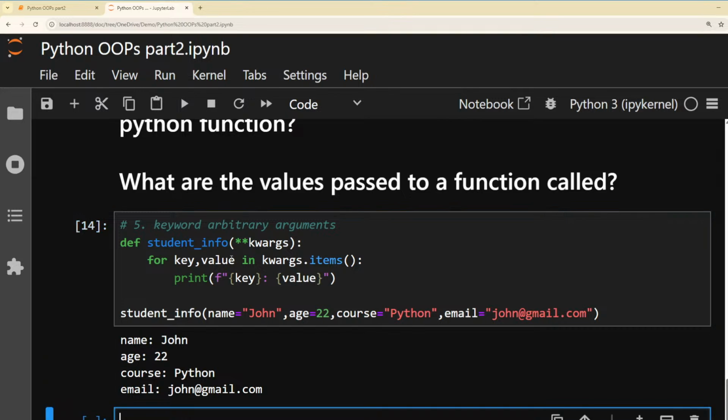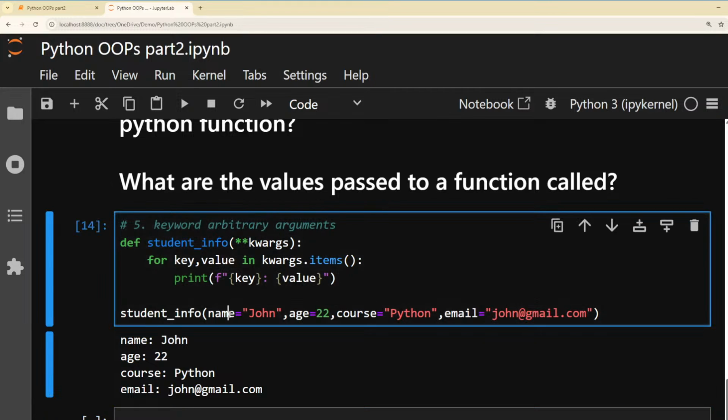So these were all five types of arguments which you can pass in Python functions, because it is a keyword arbitrary argument. That's why we use two asterisks here, because, as you can see, it is working in a key and a value.